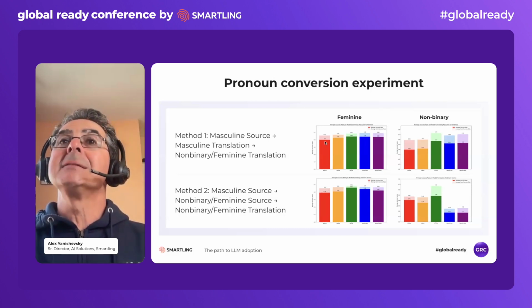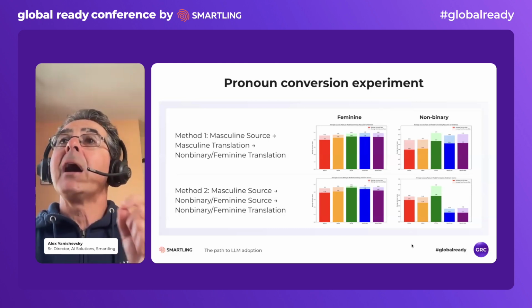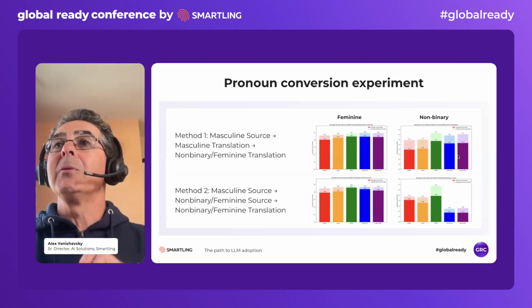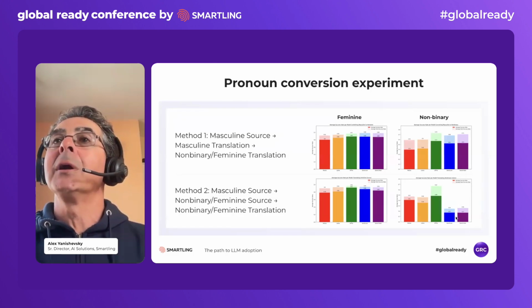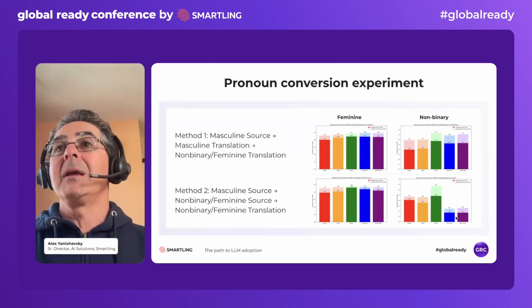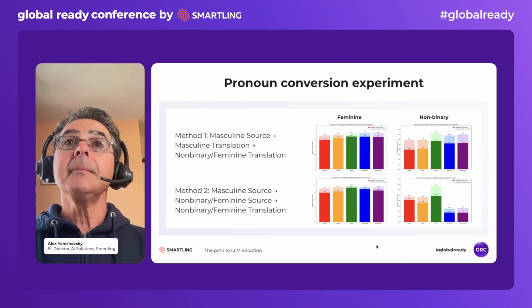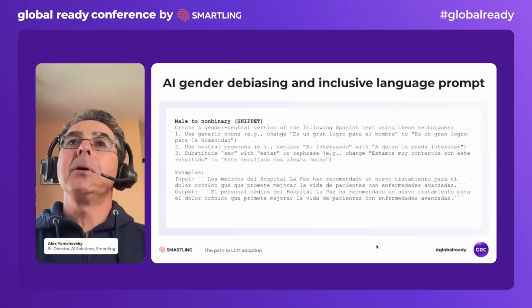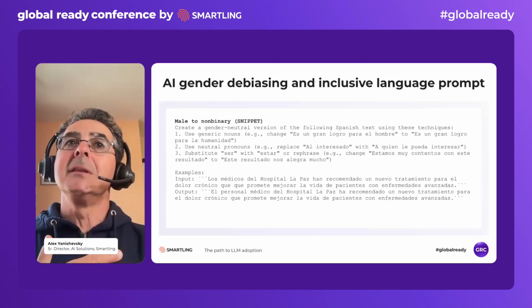But the important thing is that we were at 80% or higher with all of the large language models. Unfortunately, you'll see that when we were dealing with non-binary, these numbers tended to be a lot lower, and even the best performing of the large language models only hit 57%. So this is an example. This is a snippet of a prompt to convert from male to non-binary.